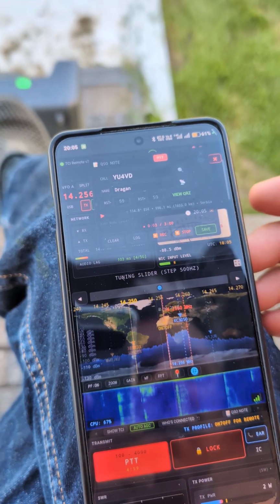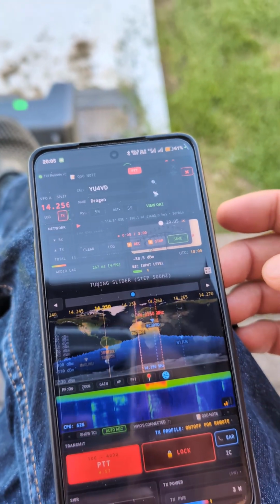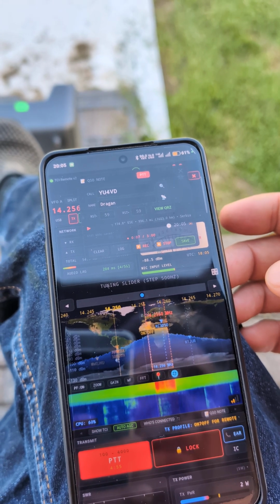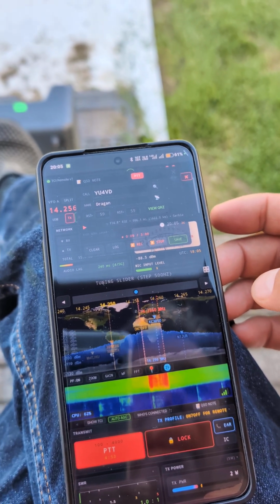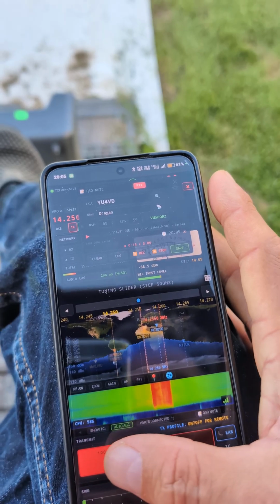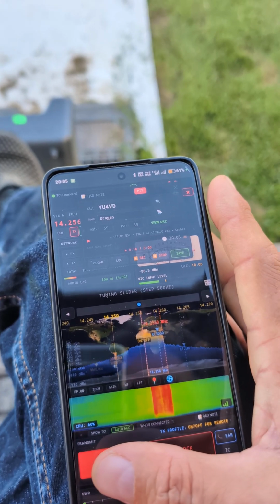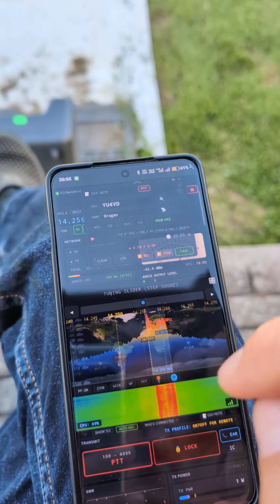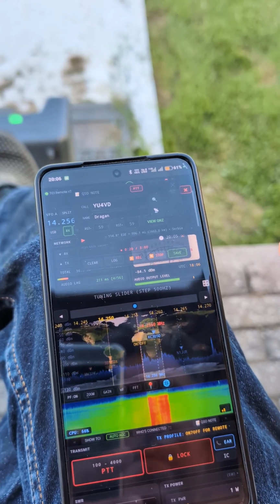Yeah, QSL, thank you very much for the nice report. I will make a recording of your signal, Dragan. Can I send it to your email that is published on qrz.com? Can you allow me to send you the email? Over. So now it's going to record.